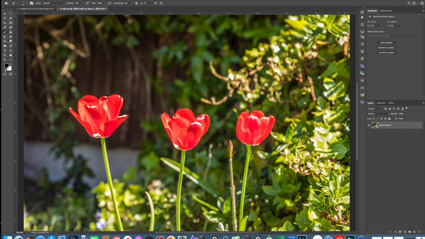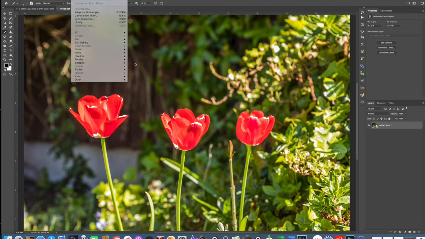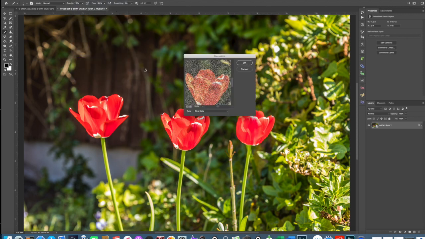Now it's the exciting bit. We're going to start using the filters. Now the first one we're going to use is pixelate and mezzotint. So we'll click on that. Now you get a number of options in the drop down box, and we're going to use long strokes.